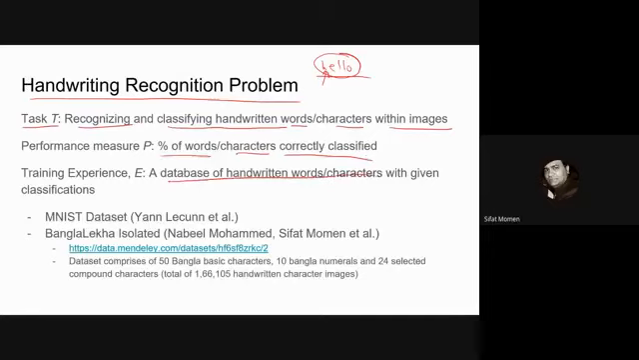Okay. And you allow your program to actually learn from these handwritten words and characters, and with the experience it actually starts having better performance. Is that clear? Yeah. Okay, I'll give an example. A very popular data set is the MNIST data set.